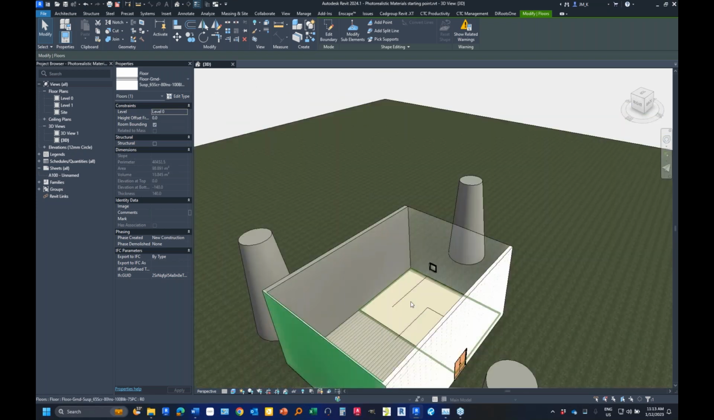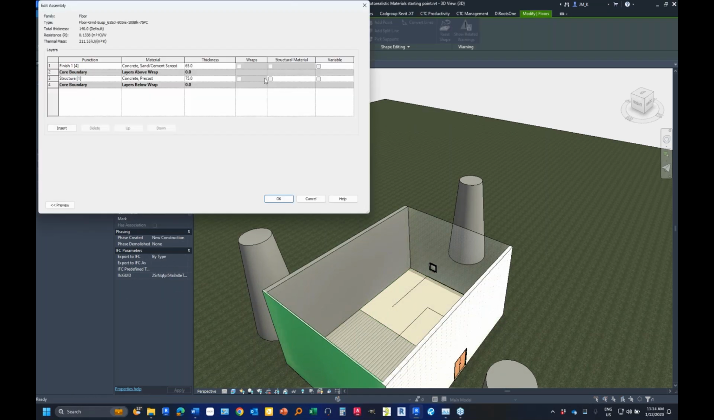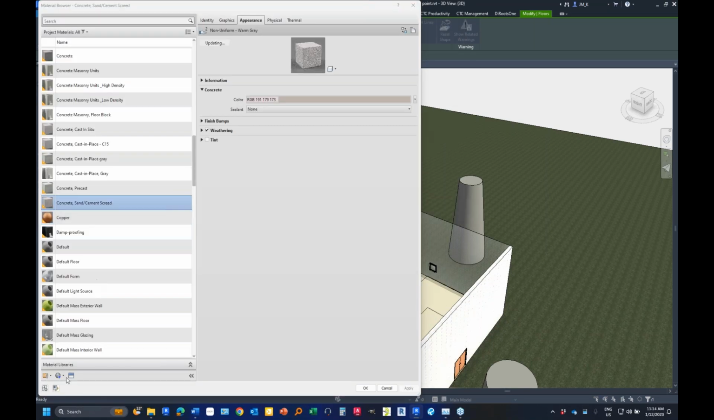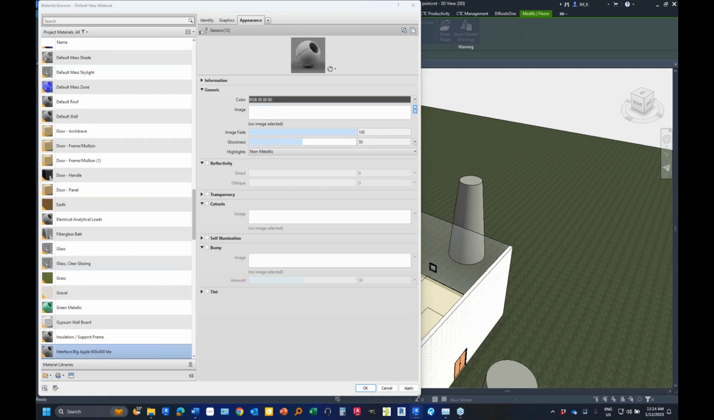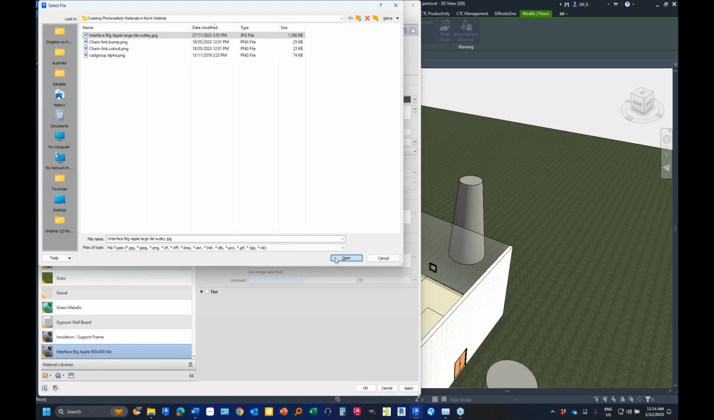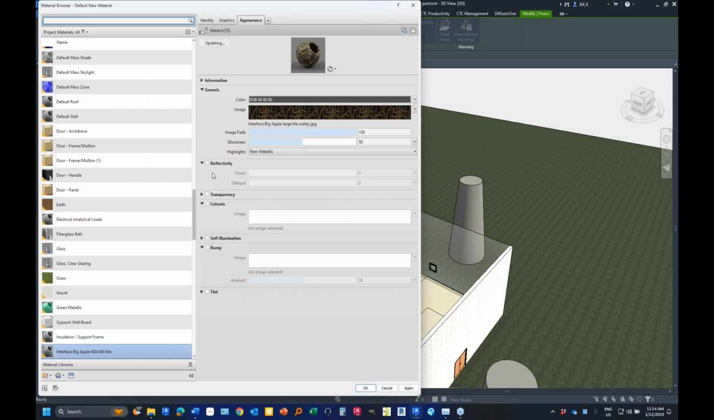All right. So what happens if you've got a material that you're trying to represent that's a real life material? Well, I'll click here on that little bit of floor. I'm going to go structure, edit on that, new material, right click, rename. We'll call this interface big apple 600 by 600 tile. We'll go here to image, and we've got interface big apple. All right, I'm only going to very slightly add a tiny amount of reflectivity and make the glossiness 0.